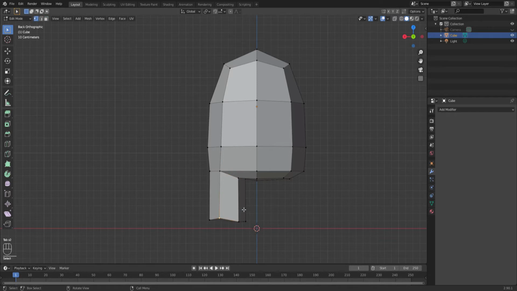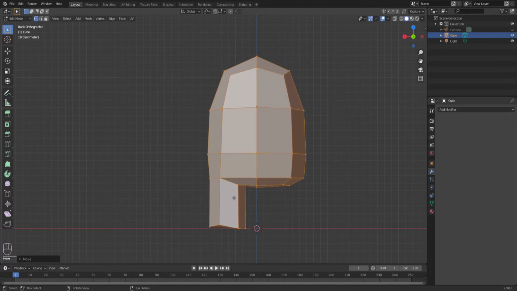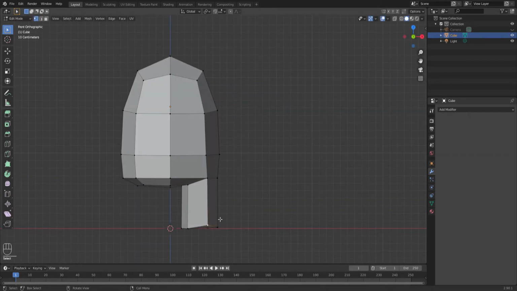So you probably don't have to do this next part, but I'm just going to make the bottom of the legs a bit more flat. So I'm just going to move it down so it lies along that x-axis. And do the same thing with the front one.